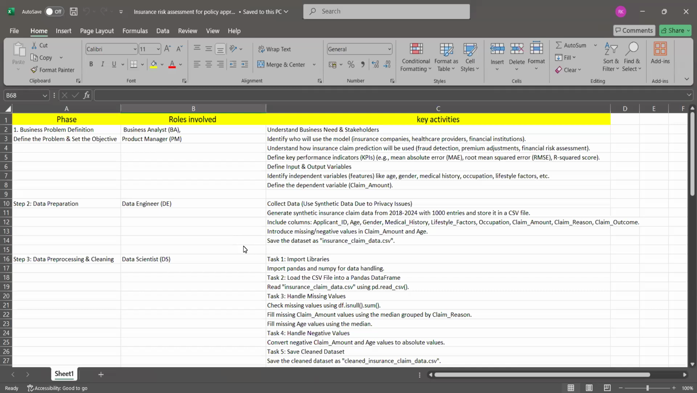Now we come to my ML model. In phase one, first we define the business problem and set the objective. For this, we need a business analyst and a product manager. What do business analysts do? The business analyst takes the idea about the product and the knowledge about the insurance product.